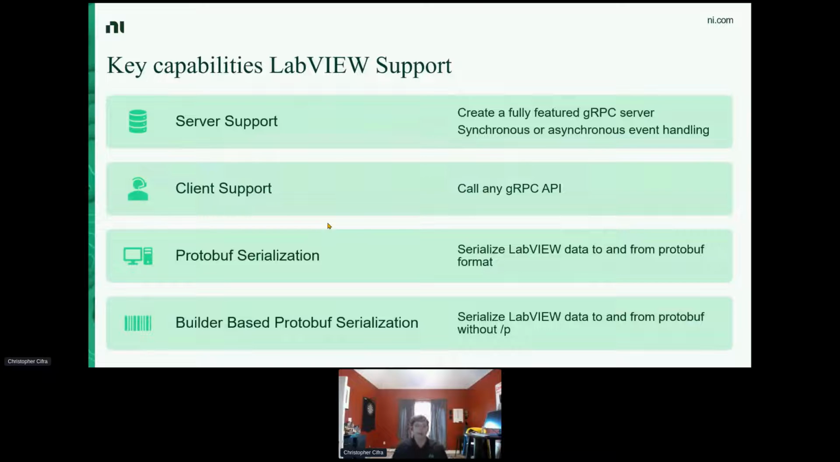So for LabVIEW, again, the first thing we did was server support. So we wanted to do a fully featured gRPC server that can do standard RPC calls and support streaming as well. So you can do client streaming, server streaming, bidirectional streaming, and then let you handle it in different ways.